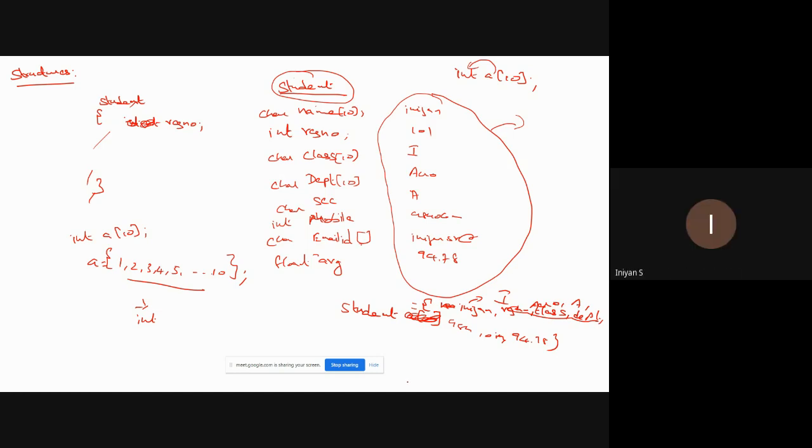Do you have any doubt in the structure concepts? So why do we need a structure? Okay, now we understood what is meant by structure. Can anyone give the definition of structure?